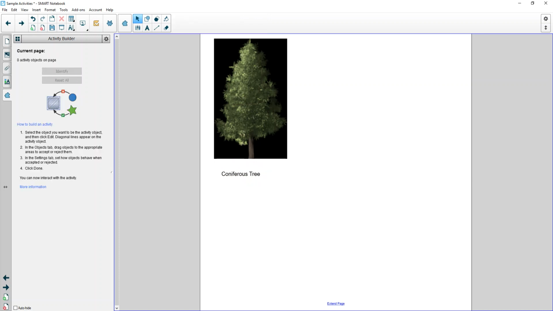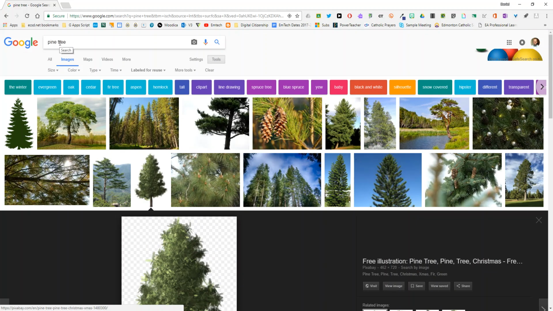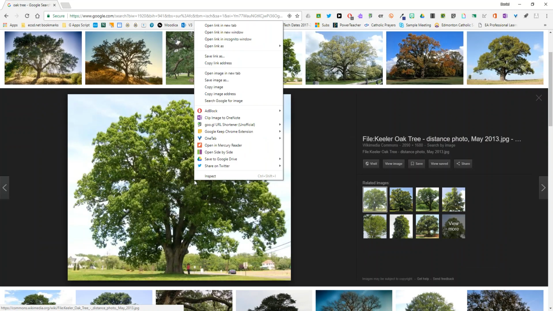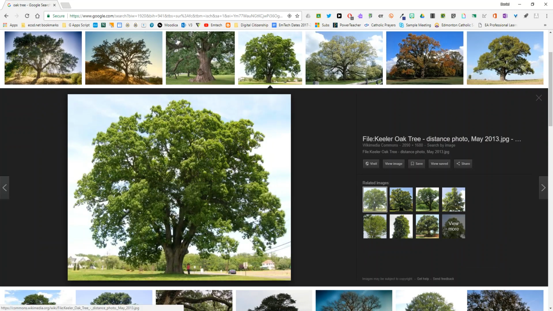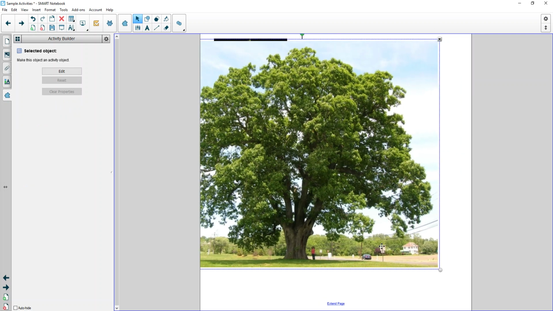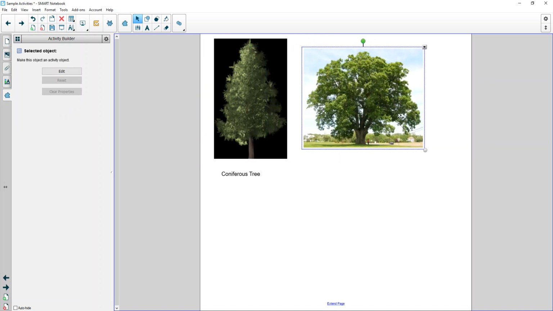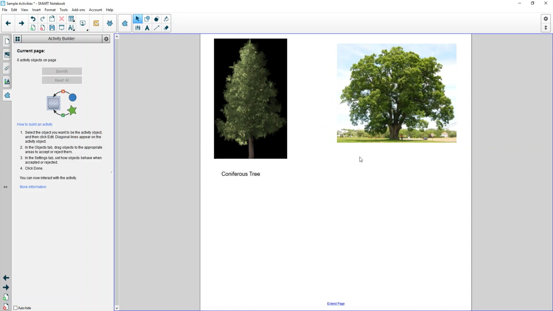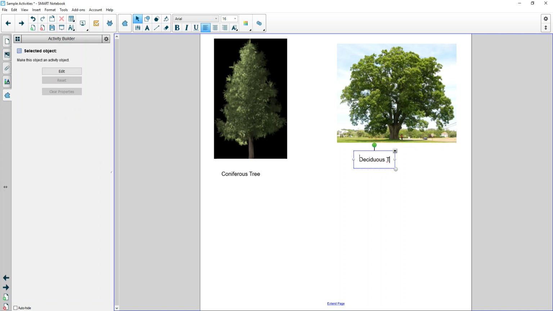Alright, I'm now going to go back to my image search and choose a deciduous type of tree, perhaps an oak tree. Alright, so I'm going to copy that and I'm going to paste it in my notebook. Alright, resize it. Notice the little dot on the corner resizes that bad boy for me. And I'm going to double click on the screen, start typing deciduous tree.